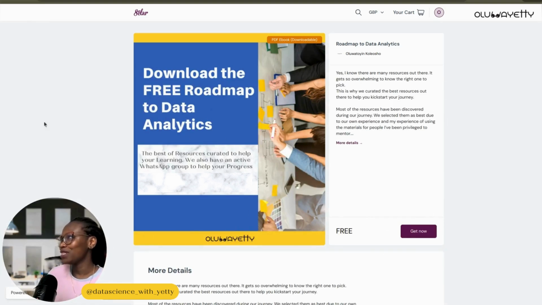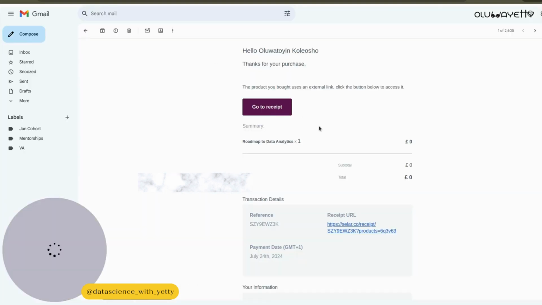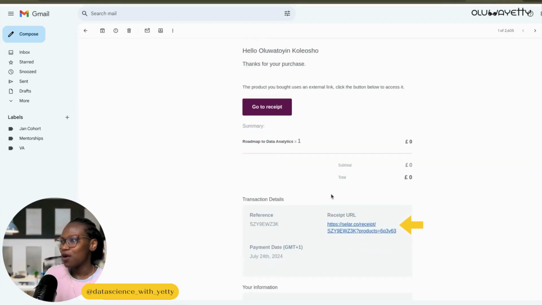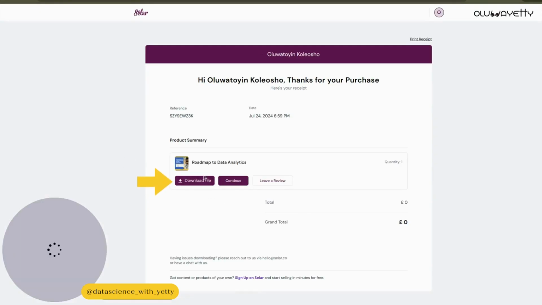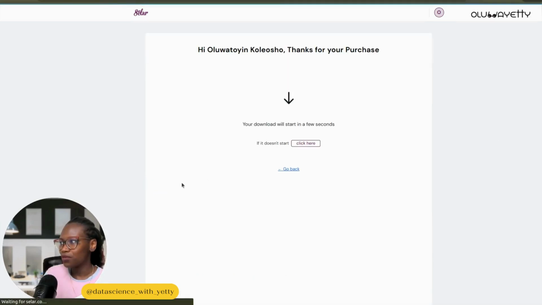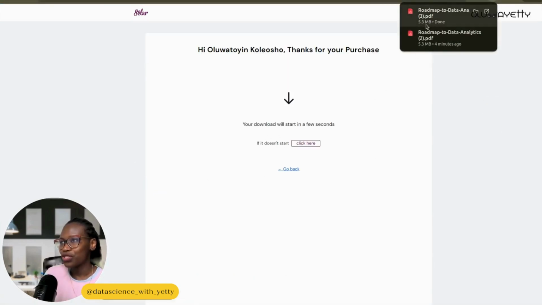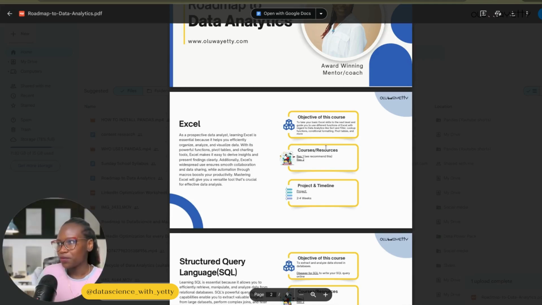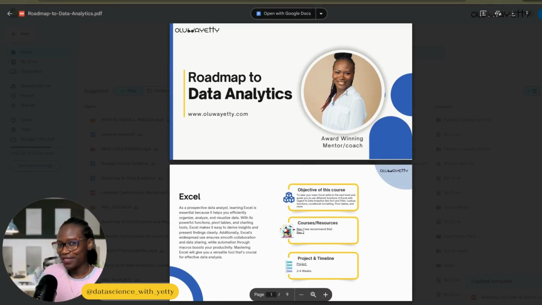Once you have downloaded it, all you need to do is go to your email and you should be able to find this particular header from seller. Then you go to the receipt URL and click on this URL you have here. Once you do that, you download the file. And when you download the file, all you just need to do is open the file. You will get a PDF file and it should look something like this.